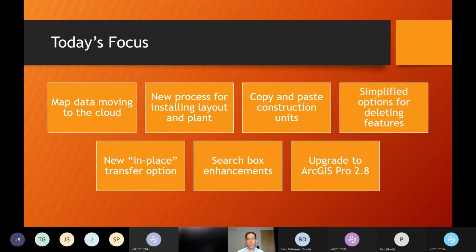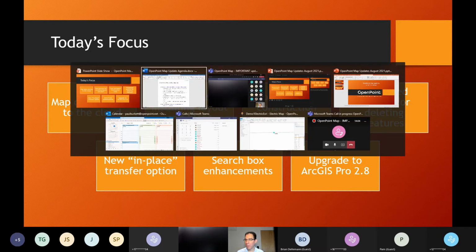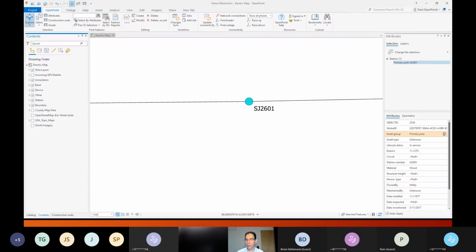And then we'll talk a little bit about the upgrade to ArcGIS Pro 2.8, and so that is on some computers already, but there's also some gotchas with that while they're working out some bugs. So that's kind of what today will look like as far as the agenda. So let me just jump right into this.